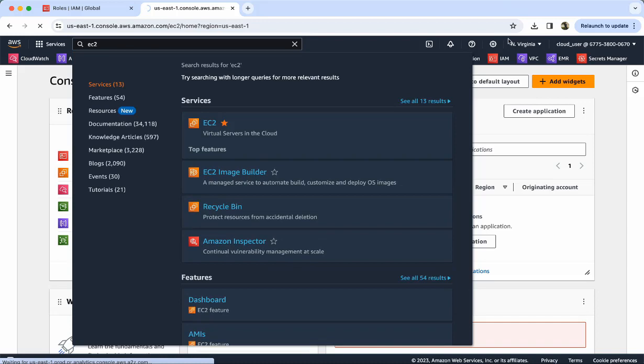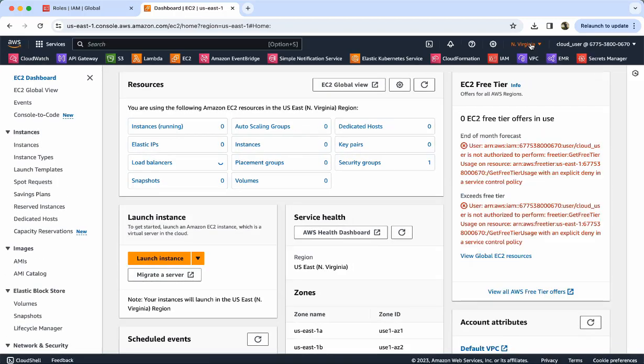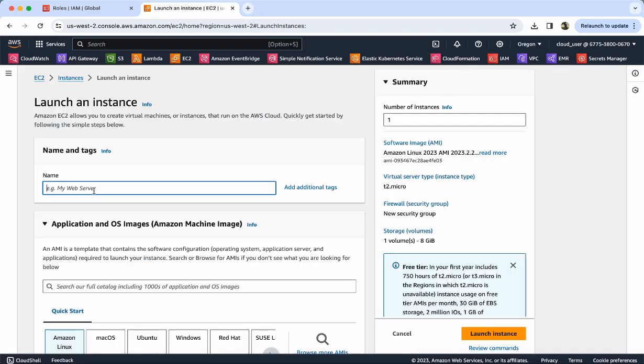Now I'm going to keep the region as US West 2. You can keep any region that you like. I'm going to name this node K8S launch node. Launch node simply means that we are going to install EKSCTL on it. This is the only purpose of this node. Later we can terminate it as well if we don't need this instance anymore.